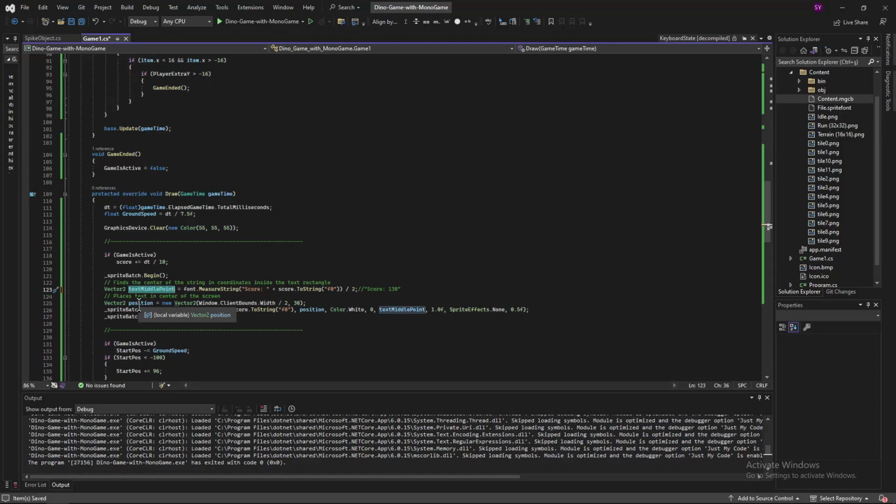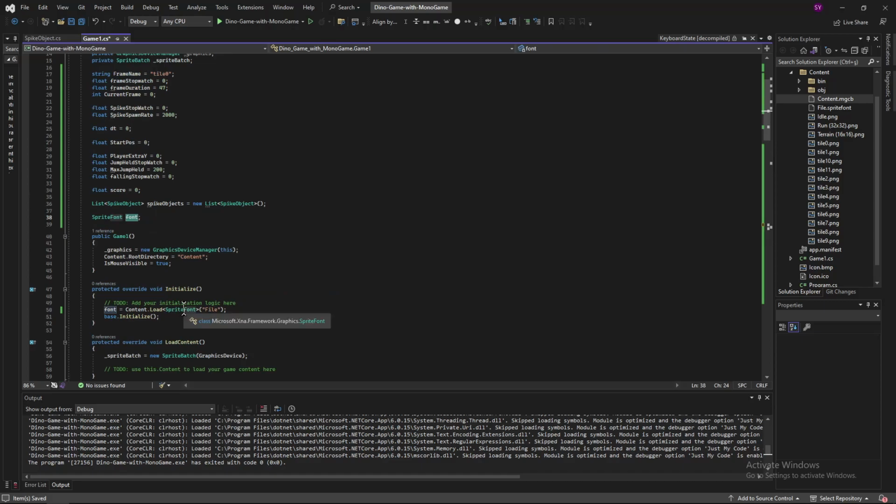Then I have a position variable here, which is equal to middle of the screen in x-axis and minus 30 in y-axis. And in here we write the string with this font, which is decided, which is initialized here.